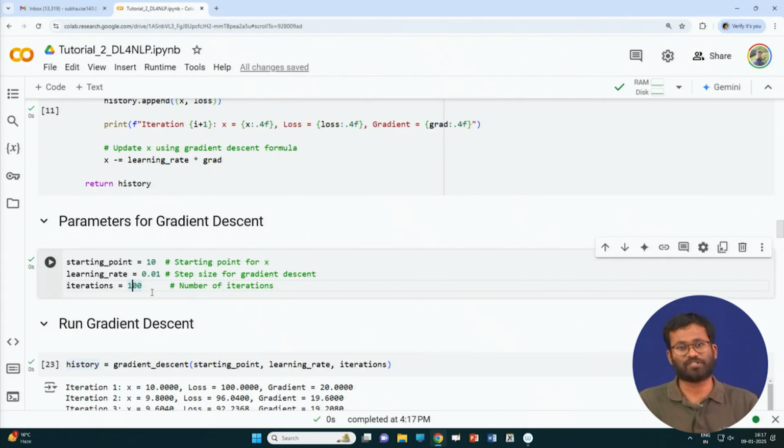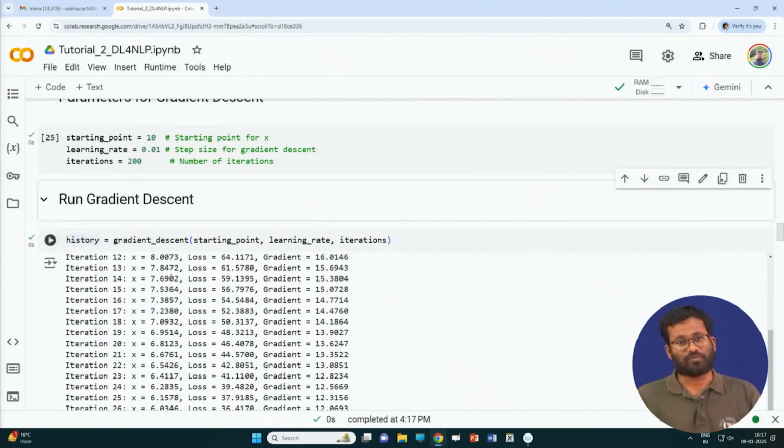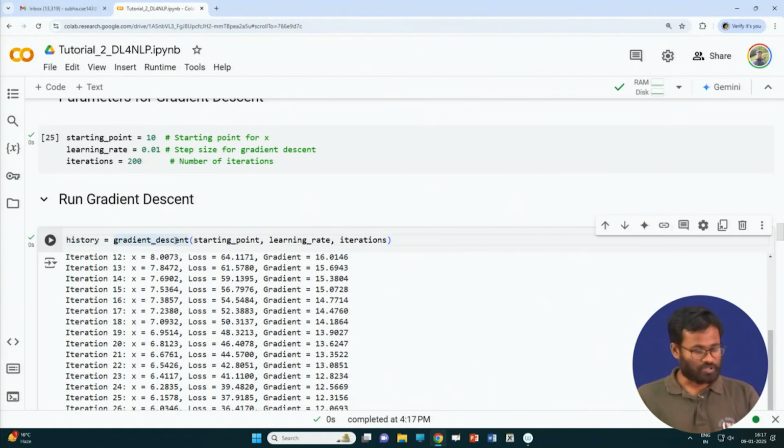Other than that, it is better to choose a good learning rate, not very high, not very low. As you can see, with 0.1 only we could achieve the minima at iteration number 34, but now I have increased the iterations to 200. Let us see what happens.